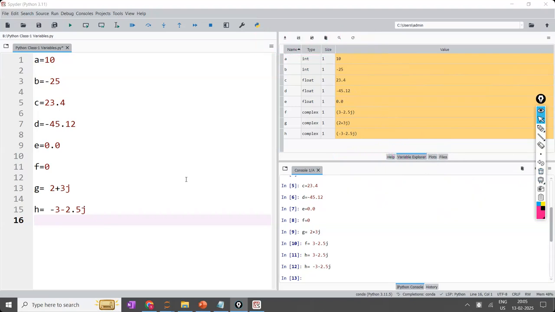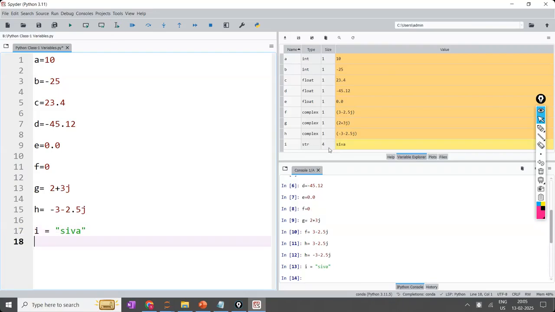And next, I is equal to, I'm writing here, anything non-numeric, like Siva. Since it is non-numerical data, I have to put it in inverted quotes. When I write it in inverted quotes, it will be chosen as string. And the size means the number of characters. When you are using a string, it gives the number of characters. For everything else, it gives the number of values. For a string, it counts the number of characters.